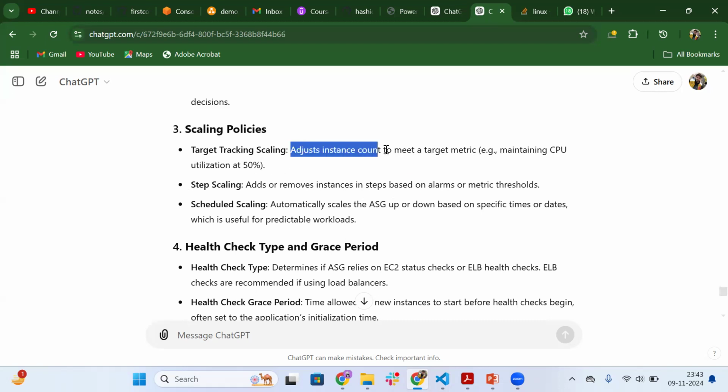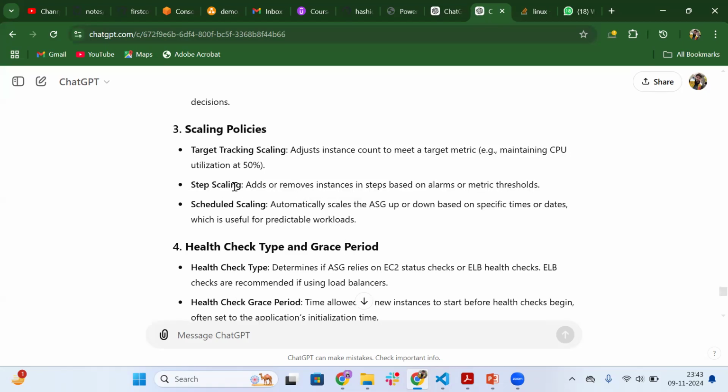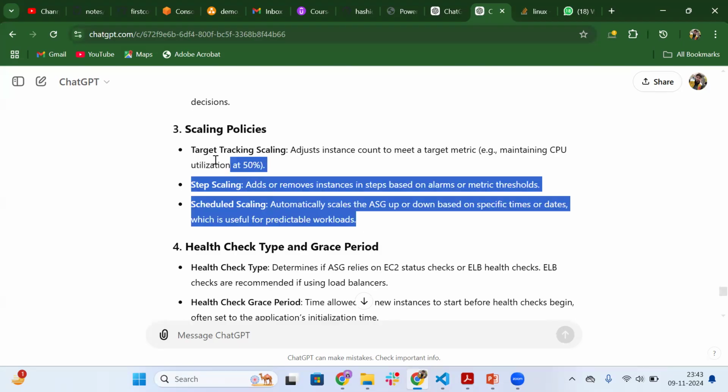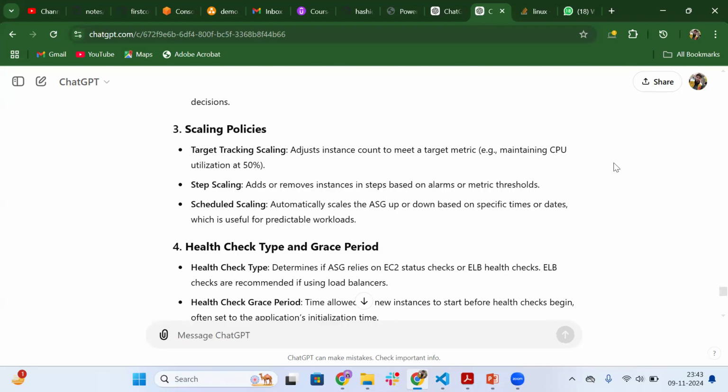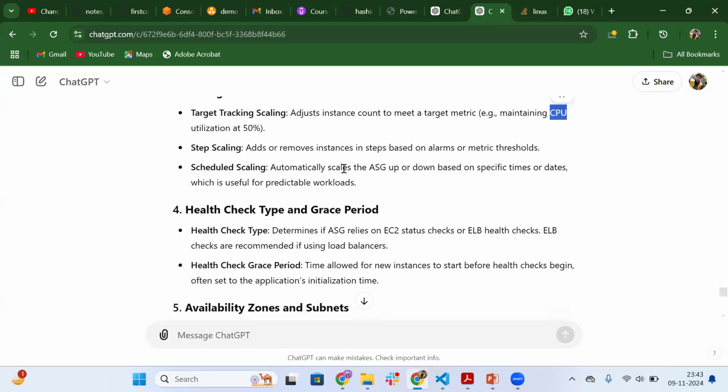Target tracking adjusts the instance count to meet a target metric. There are options you will see on the console, based on CloudWatch metrics like CPU utilization, memory utilization, and the number of requests coming to the EC2 instances. With the help of that, you can configure your Auto Scaling Group to launch a new EC2 instance.